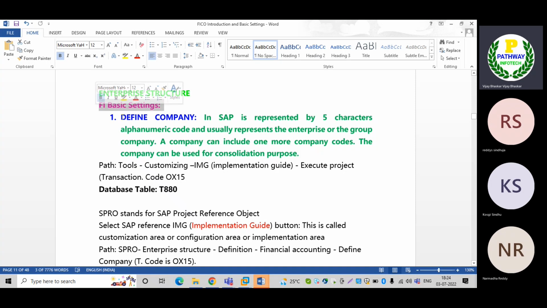Then define company. The first one I have explained. In SAP, what is a company? In SAP it is represented by a 5 character alphanumeric code, and usually represents the enterprise or the group of companies. This I have explained. What is the definition of the company?